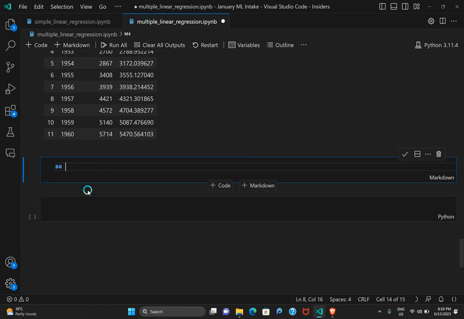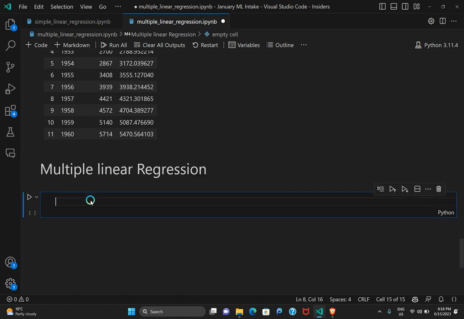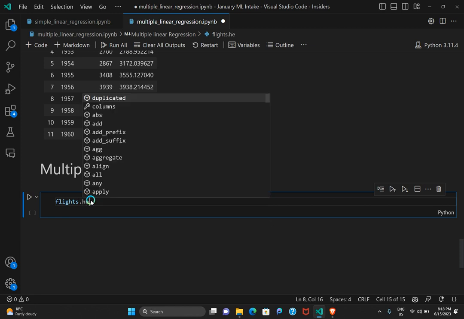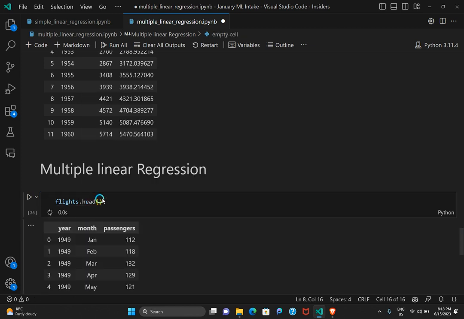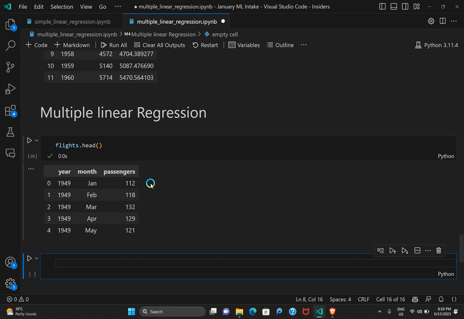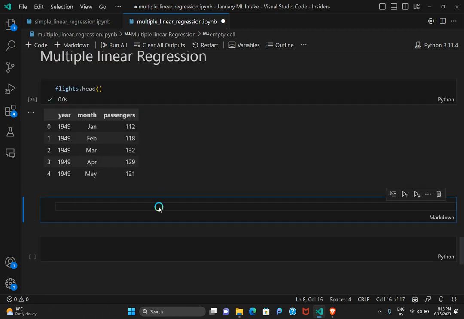So let's now start the multiple linear regression part. Okay, and here we have our flights data. So if I type in flights.head, this is what we have. So before we fit in our model, we need to do some data pre-processing.